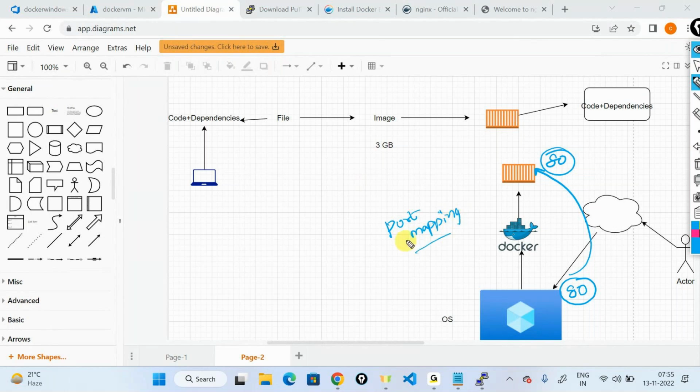So I'm telling it, okay, fine, whenever you get traffic at this particular port 80 out here, divert it internally to a different port, 80. This is how I'm diverting it, and that's the reason I'm able to talk to that particular container over the internet.